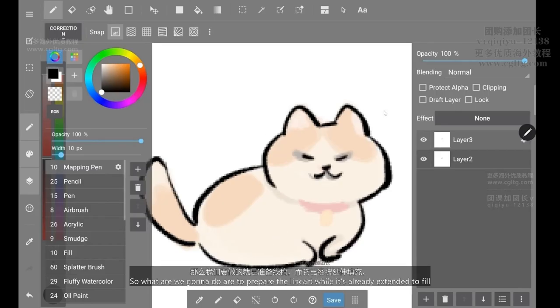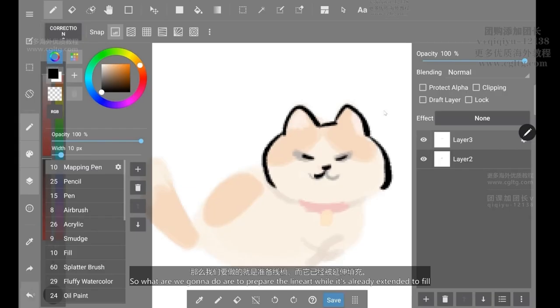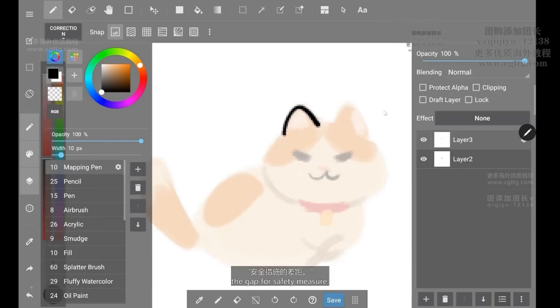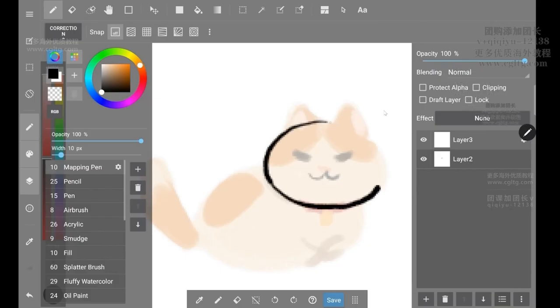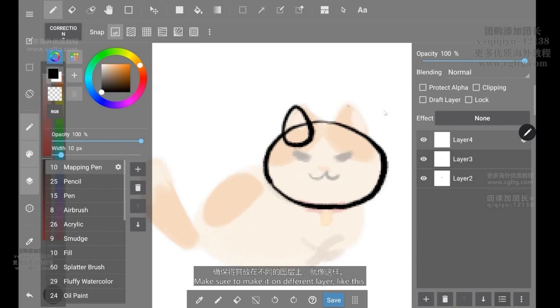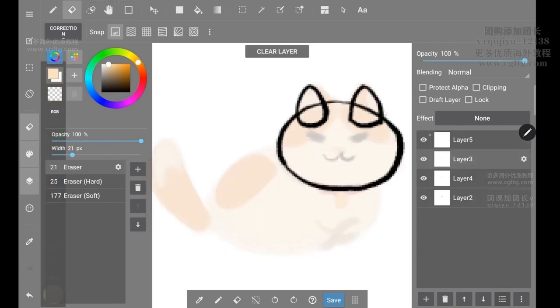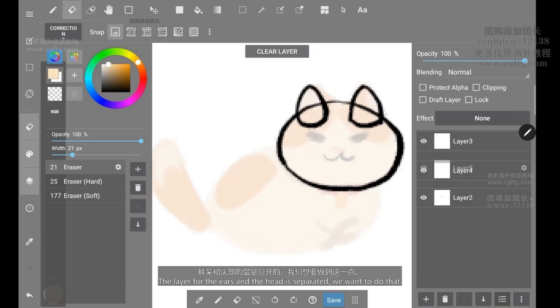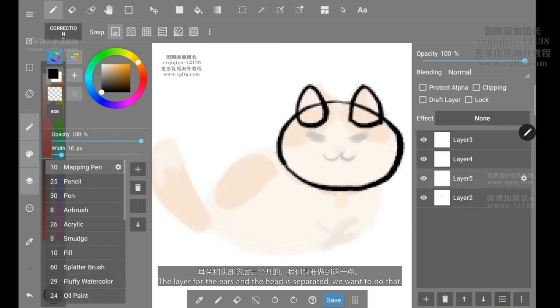So what we are going to do is prepare the line art while it's already extended to fill the gap for safety measure. Now we are going to draw the line art of each body part on a different layer. Make sure to make it on a different layer, like this. The layer for the ears and the head is separated.